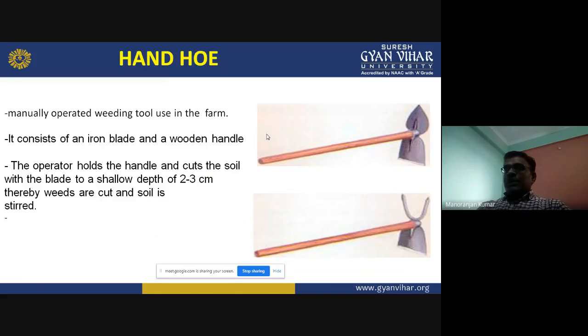So among that, the first tool is a hand hoe. This is a small tool, operated manually, and this is the manually operated weeding tool used in the farm. If you see this picture, then you can see that it consists of an iron blade. Here you can see this is the iron blade and a wooden handle.